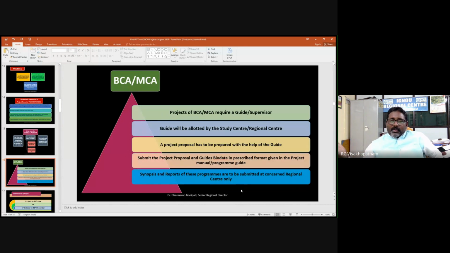If the guide is from some other resource, if you want to choose a faculty who is qualified to be the supervisor, you can choose them, but you have to submit the biodata of that supervisor in the given format so that he or she will be approved by the School of Studies and the regional center will communicate it to you. And if you have chosen a supervisor from our own academic counselors, then there is no need for the biodata.